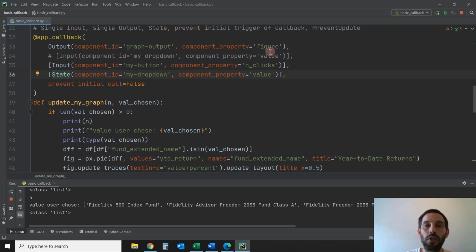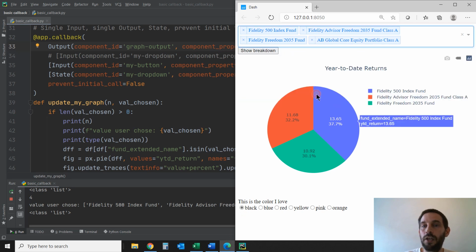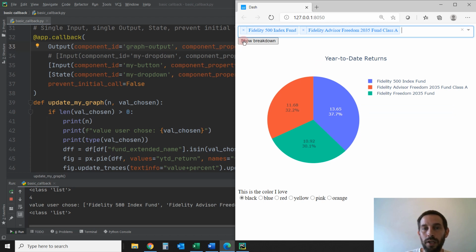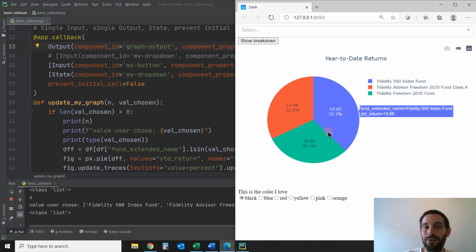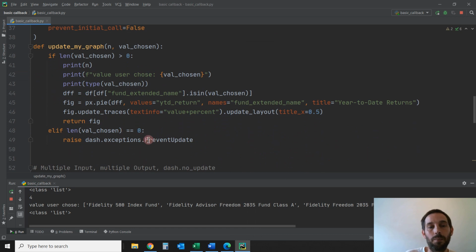the output to update? What if you don't want the figure to update? So for example, you have these, and then the user just says, you know what, I don't want these, I want to clear everything out, right? And then update the graph, trigger the callback by hitting the button. So right now you'll see that it didn't change anything, right? Why is that? Because we used PreventUpdate.